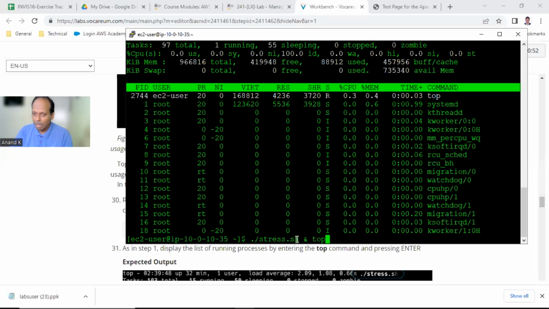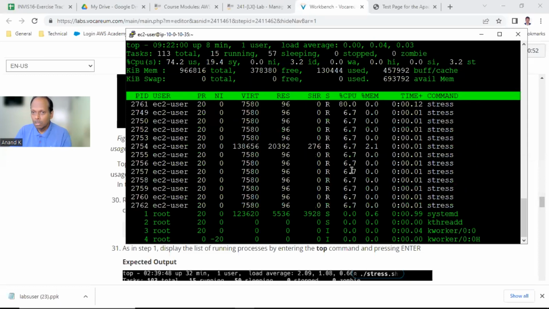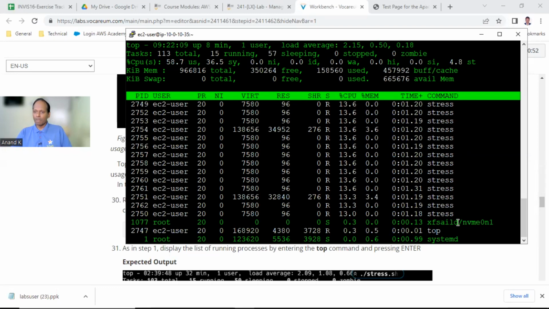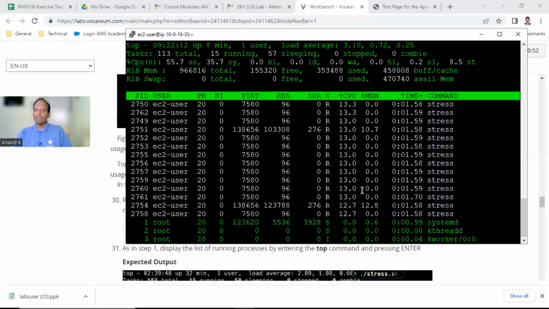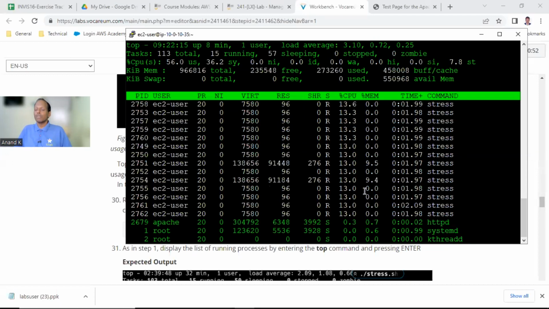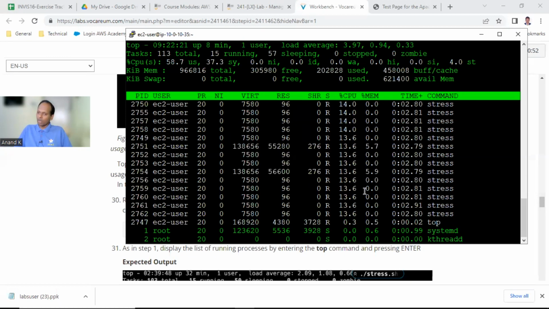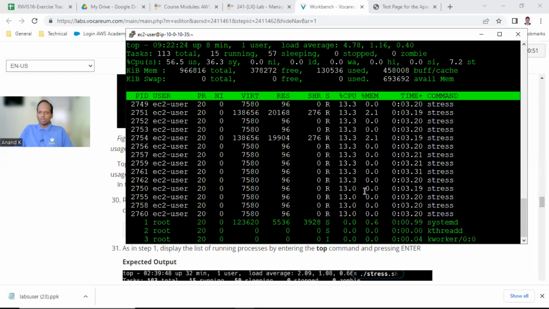Run stress.sh in the background and then open the top application. What will happen? You see, the entire CPU has been utilized by a number of processes. There are about 15 stress processes at about 13% each, and the CPU is fully consumed. This is as expected. The EC2 user has run this stress program and the CPU utilization is fully consumed.